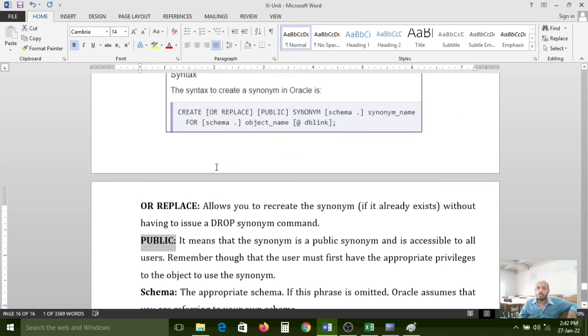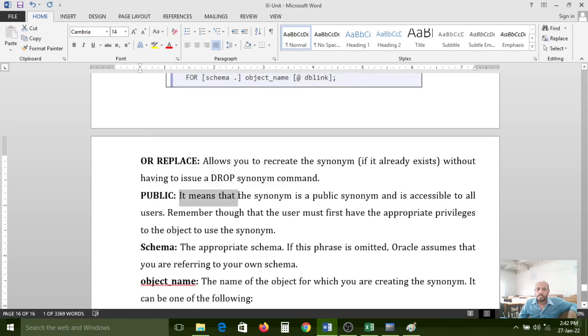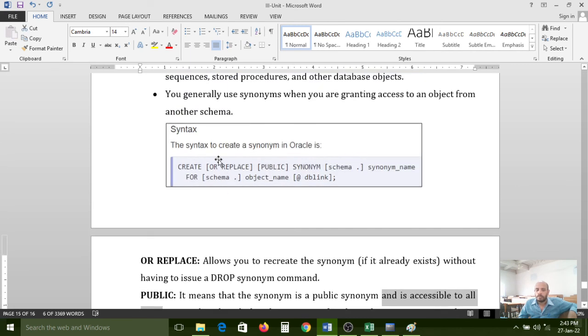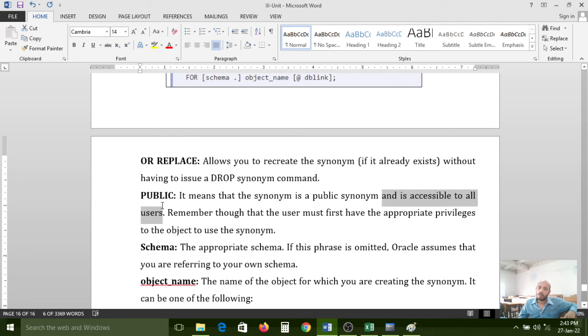Public means that the synonym is a public synonym and is accessible to all users. If you use the public keyword, then after creation of this synonym, it is provided to all users. Public means all, right? If it is private, then it is only for our personal use, local usage. Restricted persons can see it. Private means our related information can be seen by our related people only. Public means all users, without any credentials, without any protection, can easily see our data.